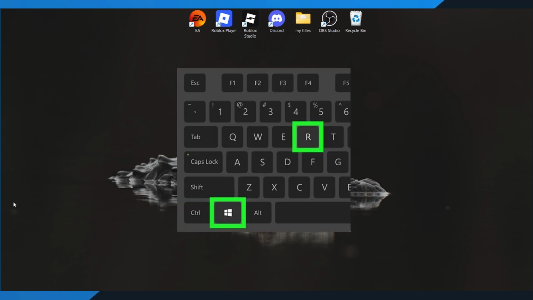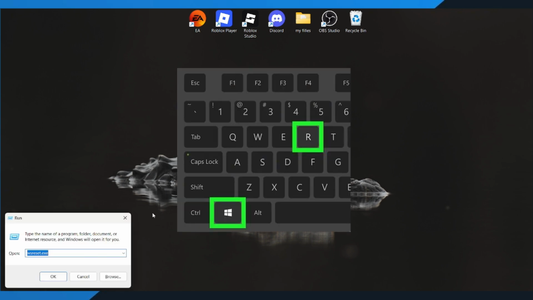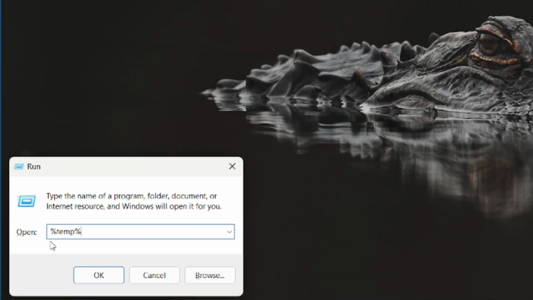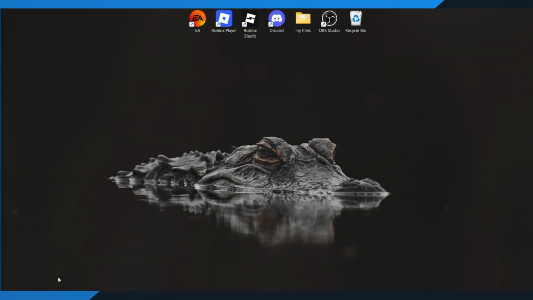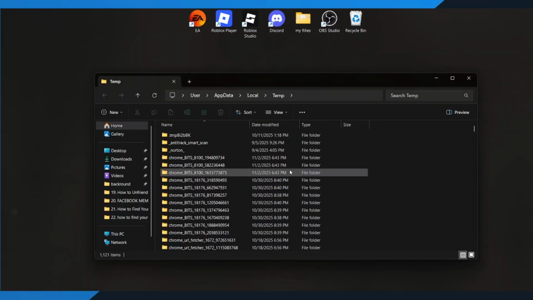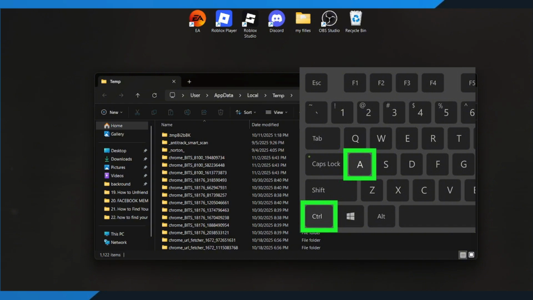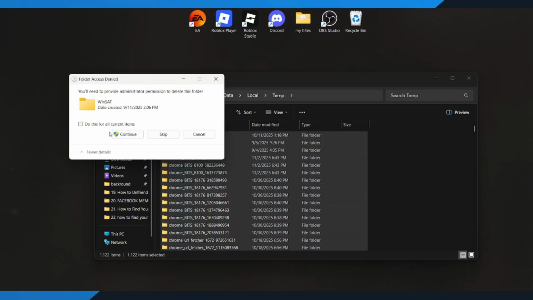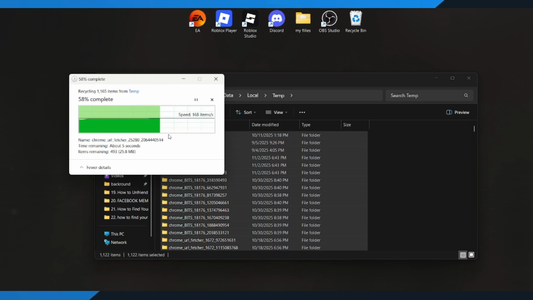First, press the Windows key plus R on your keyboard. This opens the Run box. Now, type %temp%, that's the shortcut to your temporary files folder, and hit Enter. Once the folder opens, press Ctrl plus A to select everything, then hit Delete. If you get a message saying that some files are in use, that's totally fine. Just click Skip and move on.